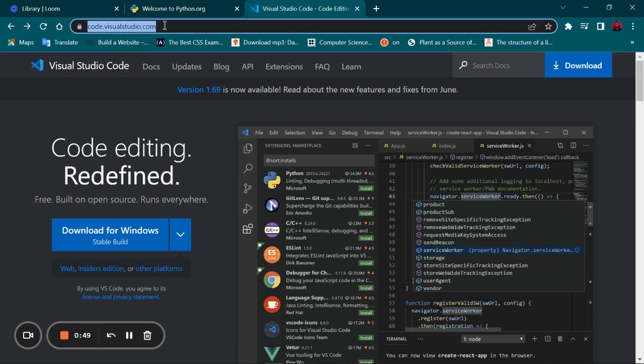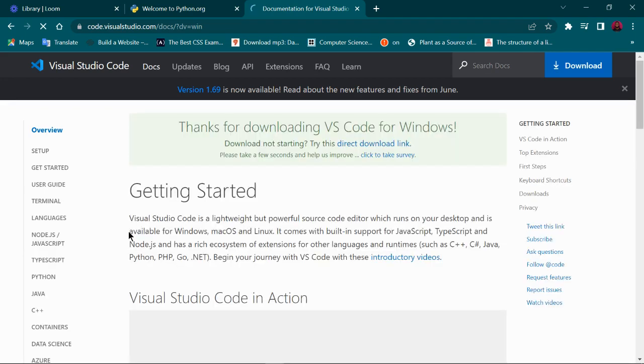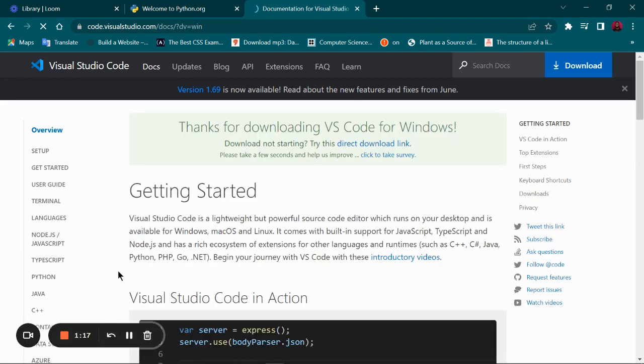code.visualstudio.com. Now, once you get there, it automatically detects the operating system. And for me, because I'm using Windows, it detects my operating system, as you can see, download for Windows. Now, once I click this download for Windows, if you are using a Mac OS or Linux, you can see whatever your operating system is. And once I click on download for Windows, it redirects me to the download page, which automatically starts downloading.